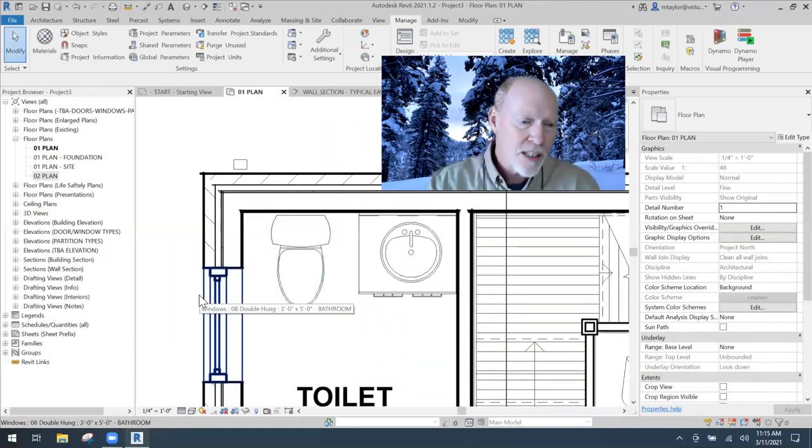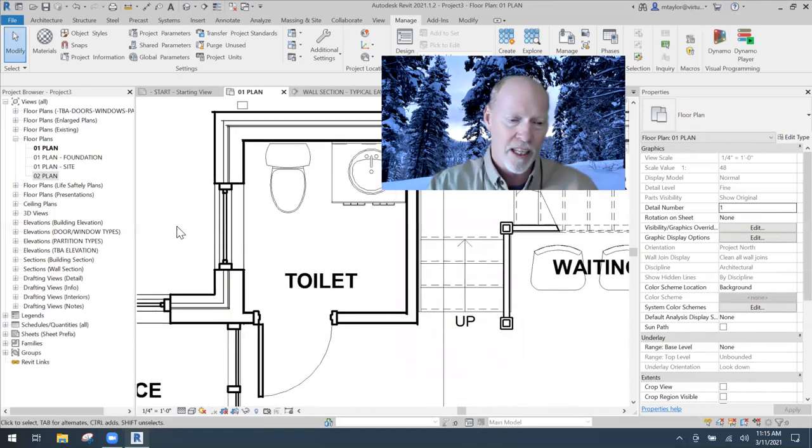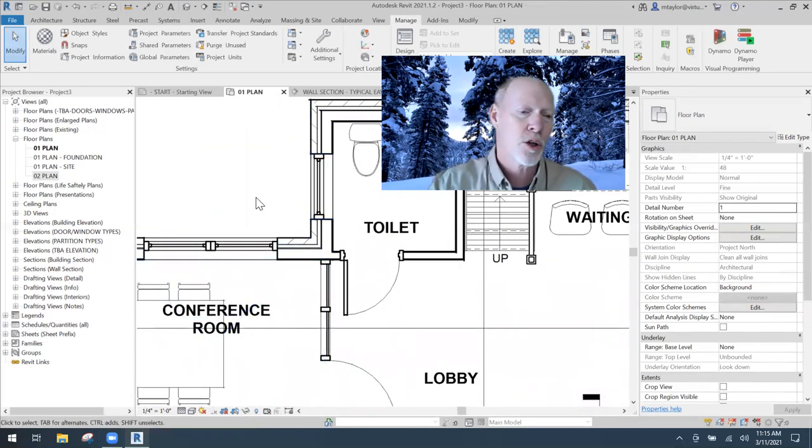So these line weights are embedded in everything. The furniture has a line weight associated with it.